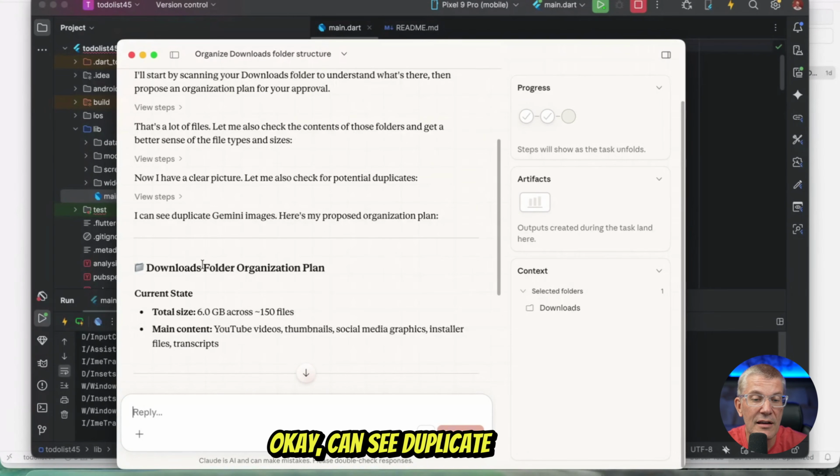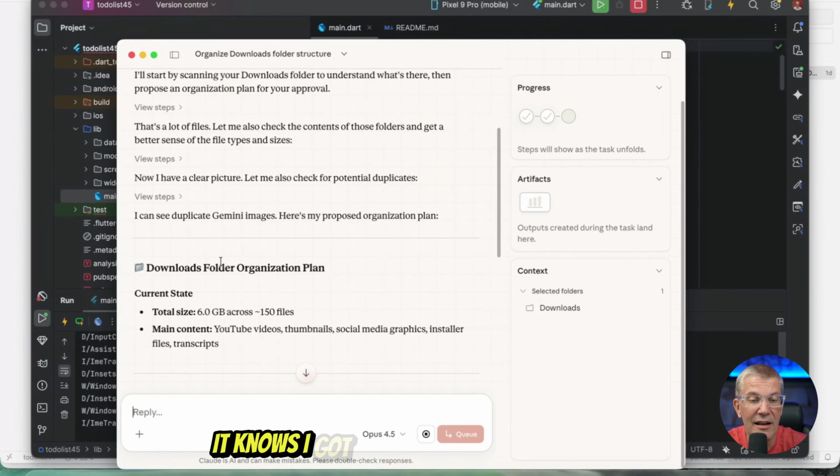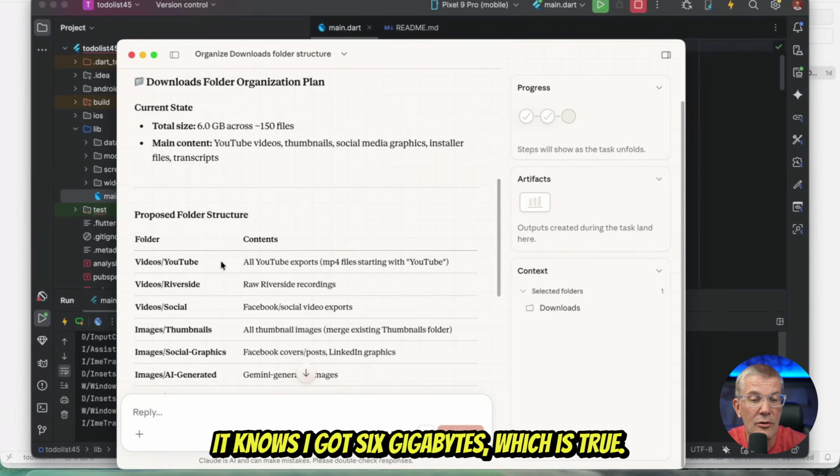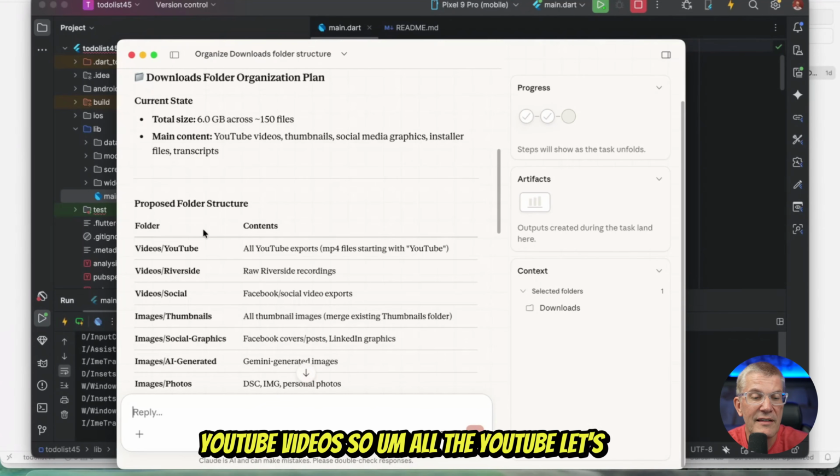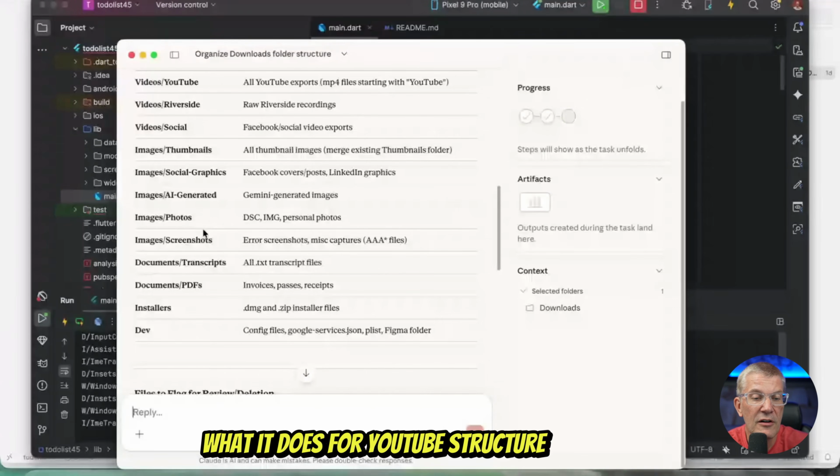Okay, it can see duplicate images. It knows I've got 6 gigabytes, which is true. Wow, that's pretty cool. It can tell I'm doing YouTube videos. So, all the YouTube, let's see what it does for YouTube structure.